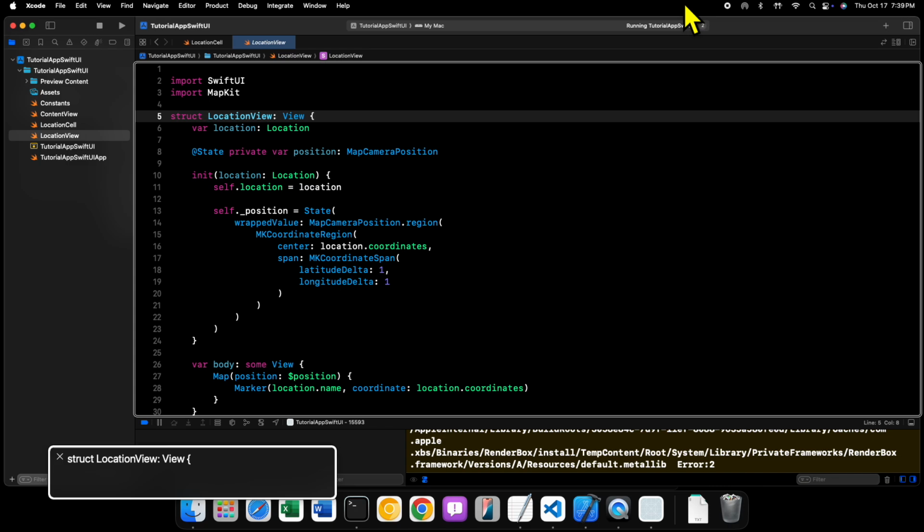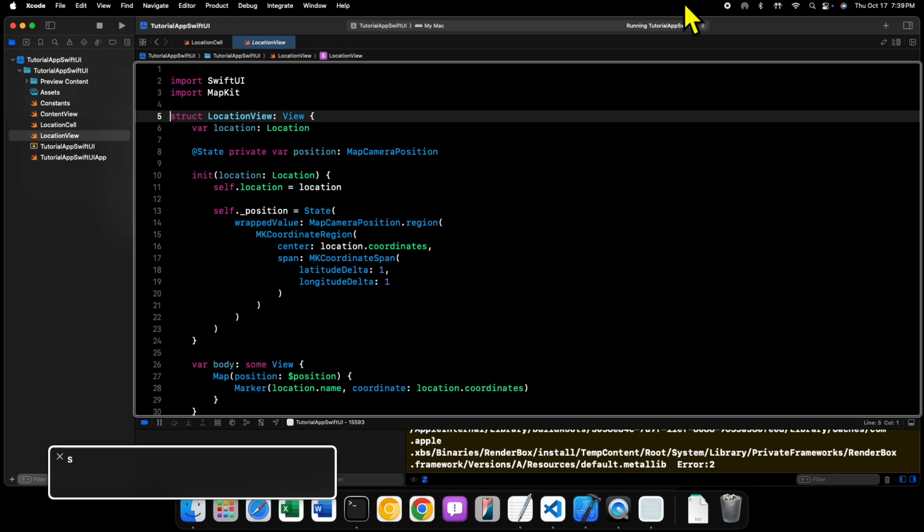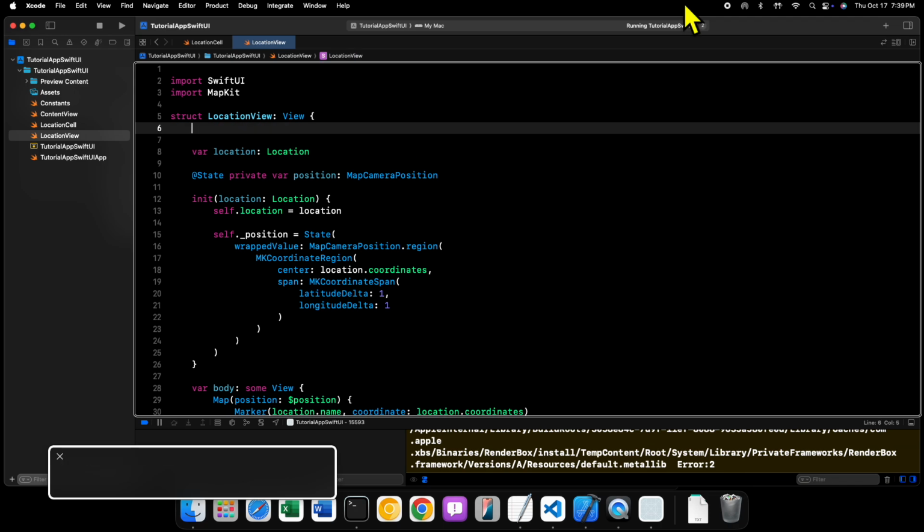All right? So how do we do this? Well, there are two ways that we can do this. One is for iOS 15 and above. The other is for iOS 14 and below. If you're on iOS 14 and below, the environment value that you're going to need to use if you want to dismiss our sheet here is presentation mode.